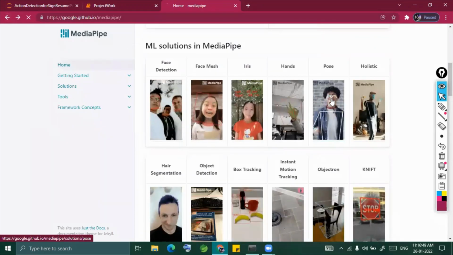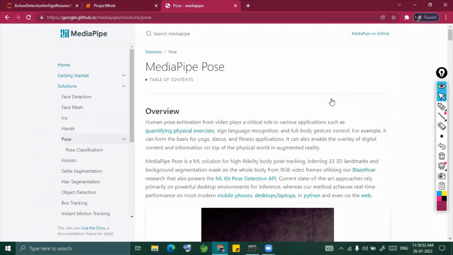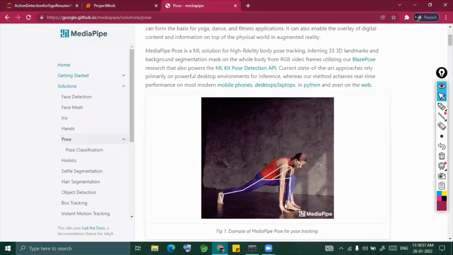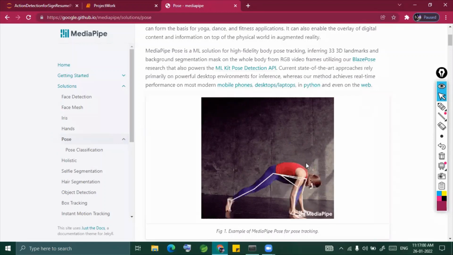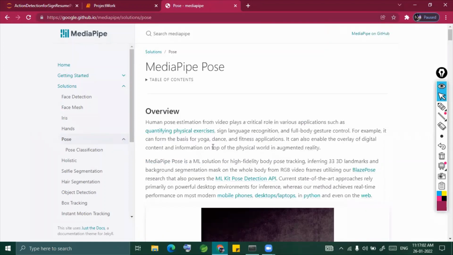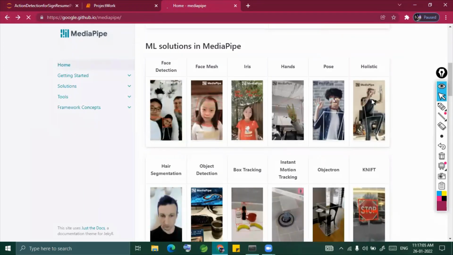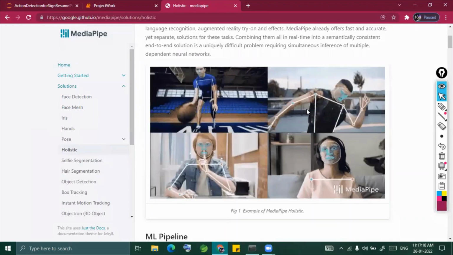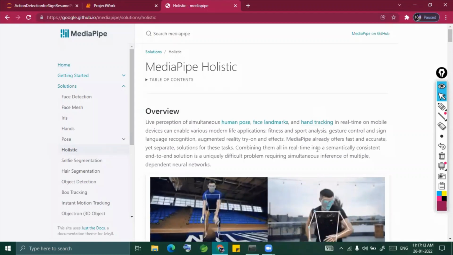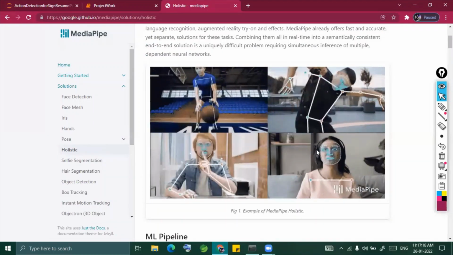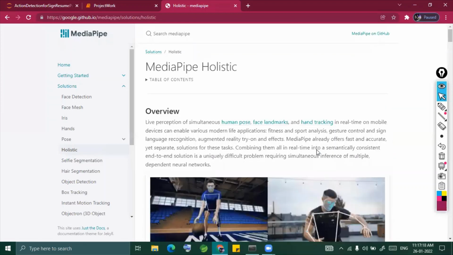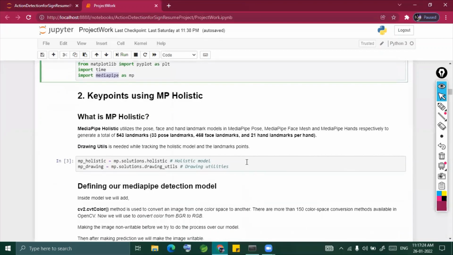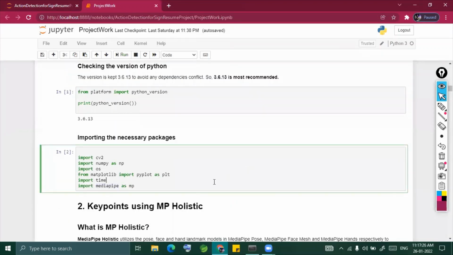Also, there is pose. You can see this: every joint, the knee, ankle, elbow, shoulder, everything comes under MediaPipe pose. But we are using holistic. Holistic is a combination of all of these: the pose, the face, and also the hand. All three come under holistic, so we are using holistic. You can check out MediaPipe; it's a cool tool which we can use.